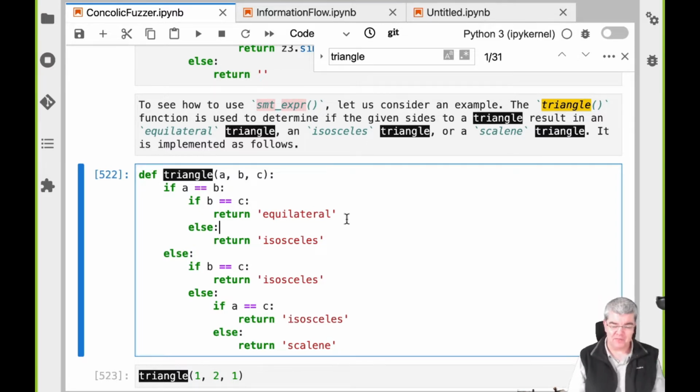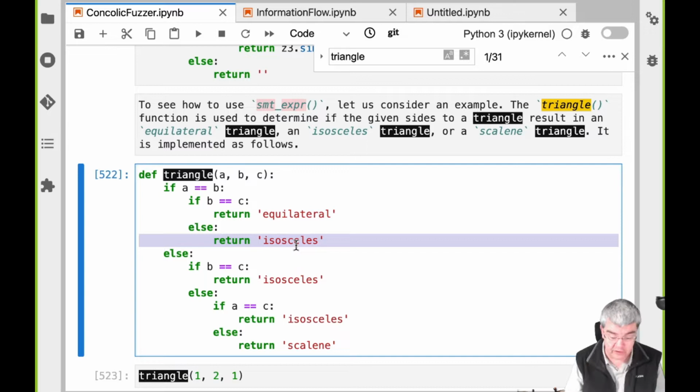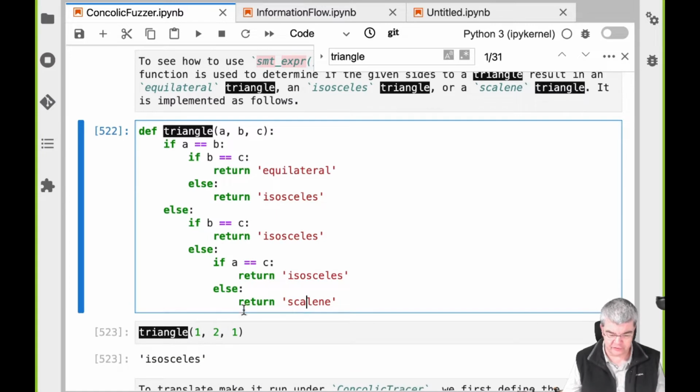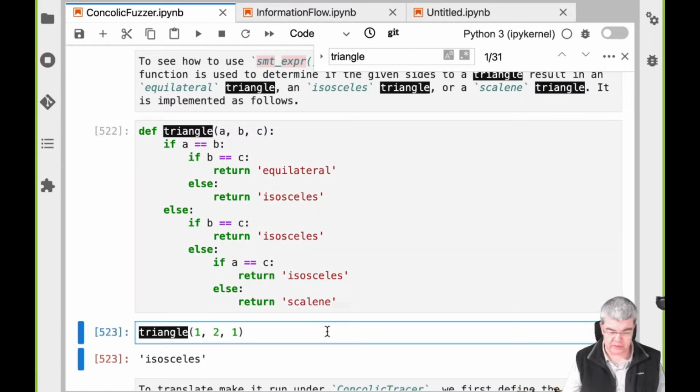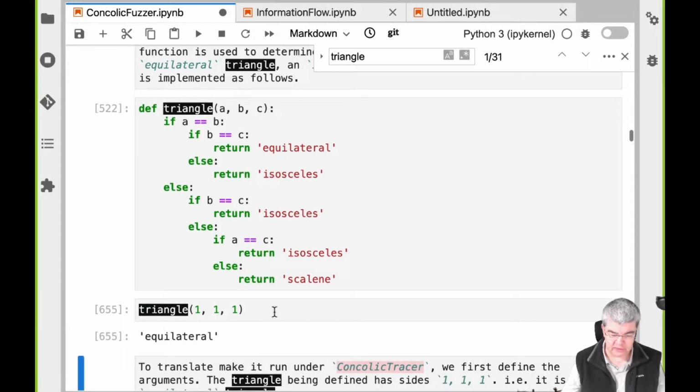Equilateral simply means that these three sides have all the same length. And then there's isosceles, which means that at least two sides have the same length. And then there's scalene, which means that these three sides all have different length. And this is all there is in the triangle program. So if we put in 1, 2, and 1, for instance, we get a triangle isosceles, which means that there's two with the same side. But if we put in triangle 1, 1, 1, then this means that the triangle is equilateral.